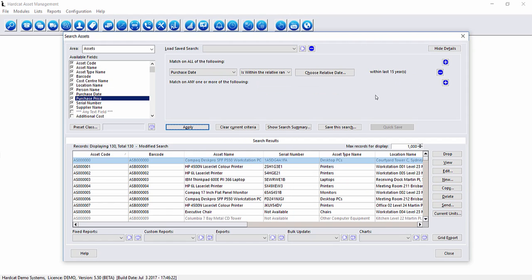If we change it to the last 15 years, we have 130 assets applied. To clear all our criteria, we can select the Clear Criteria button.